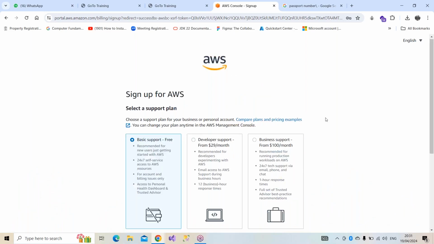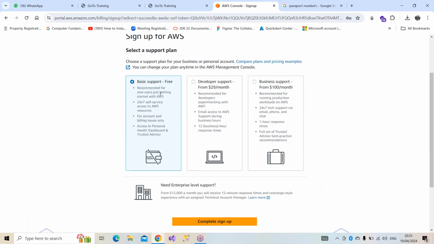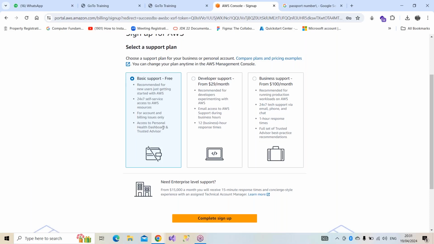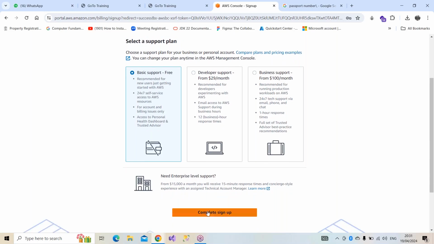After basic support free, this one all. Basic, why? Because we are not a developer support and we don't want business support. If you select these two, whether you use the account or not, you still have to pay $29 and $100. Okay, you can select the basic, complete the sign up.